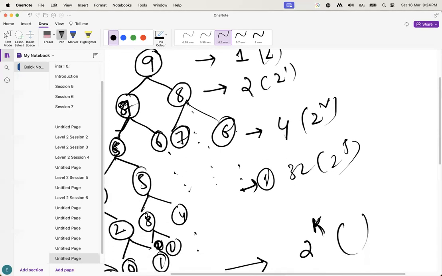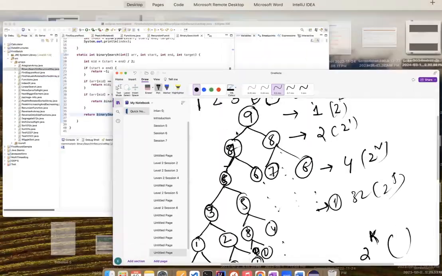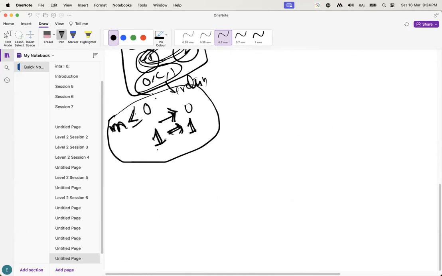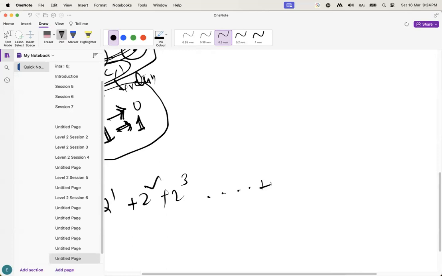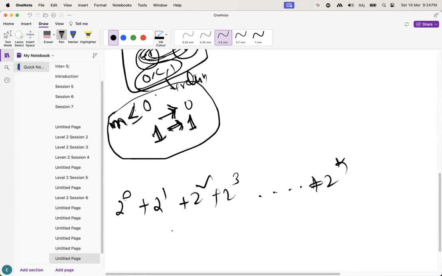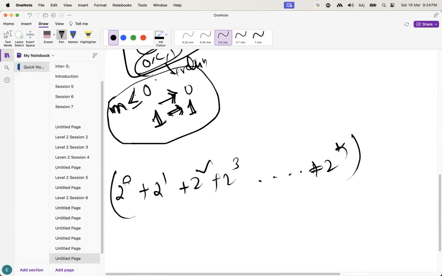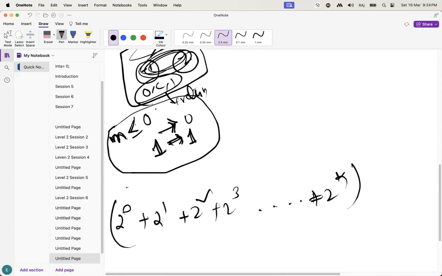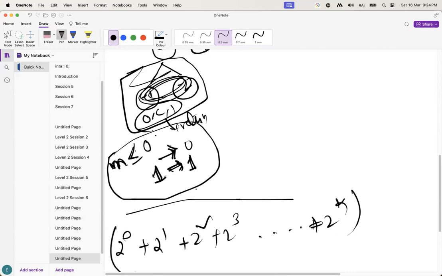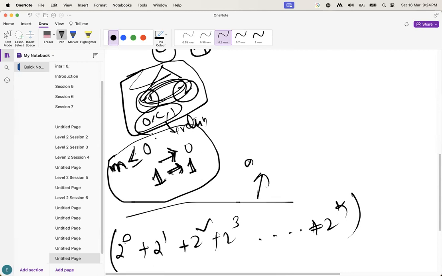So in total, how many times has it run? It has run 2 power 0 plus 2 power 1 plus 2 square plus 2 cube and so on, up to 2 power k times, right? What is the formula to add all these? Time complexity means how many times it runs. How will we get how many times? If we add all these, we will get how many times it has run, right, guys?